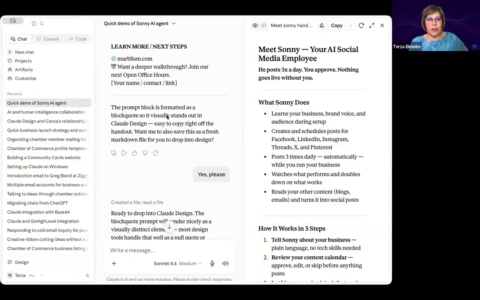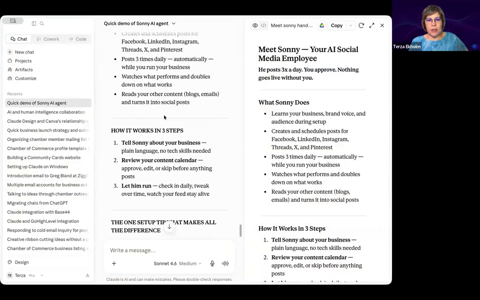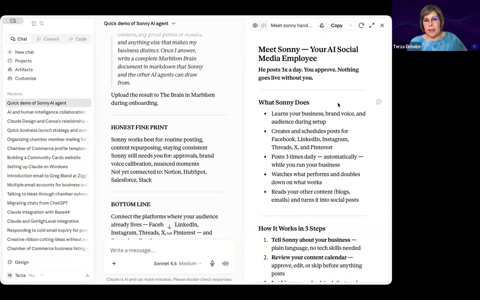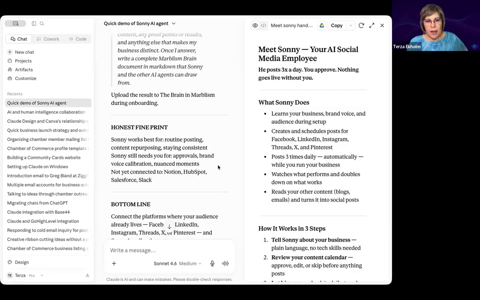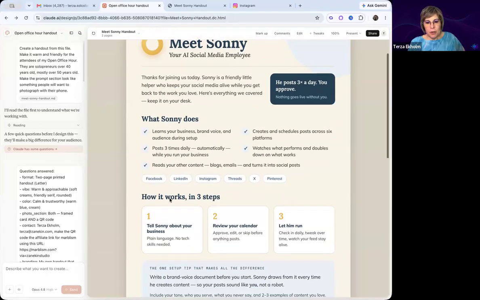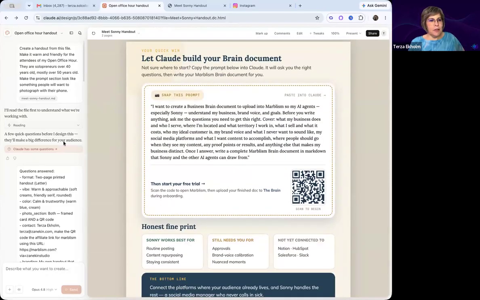I went through everything with Claude about what I was going to do, what I was going to demo, and the document. And I told it I was going to use Claude Design. It gave me this file as a markdown file, and that is what I uploaded here. I just said, create a handout from this file and make it warm and friendly for the attendees of my open office hour. There are solopreneurs over 40 and 50, and make the prompt section look like something people will want to photograph with their phone, which is why it created this whole section here.